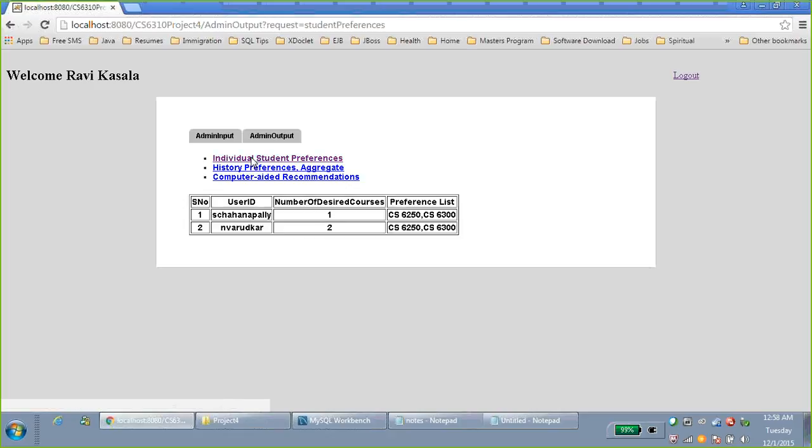Say for example, he can check what each user in the system has opted for. Currently, I have only 2 users. One is me and the other one is my colleague. I have selected 1 course, my colleague has selected 2. And these are our preferences. That is clearly displayed, and he can see preferences of every student on this page.